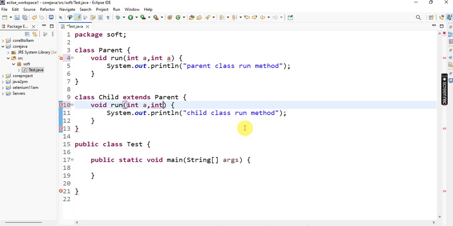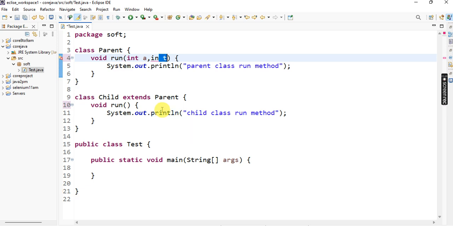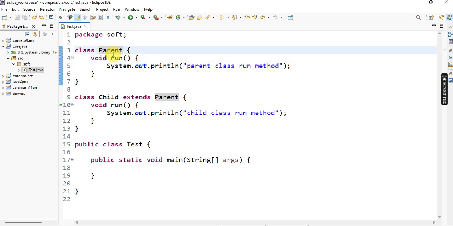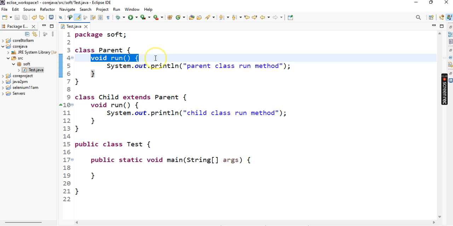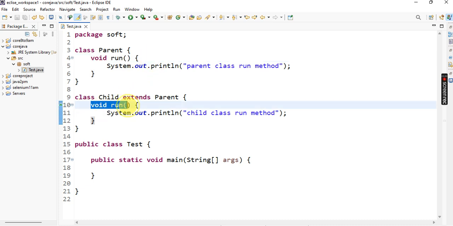Same signature means this entire line is the same as it is in the subclass, and only then is the method called overriding. Right now I'm not defining any arguments. So superclass method signature means this entire line, and if this entire line is the same in the child class, then that functionality is called method overriding.